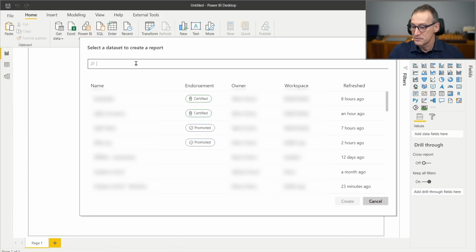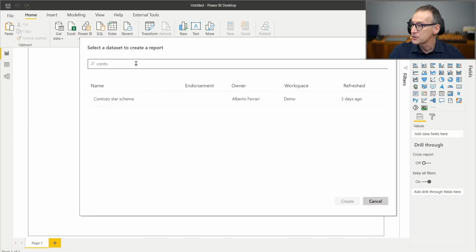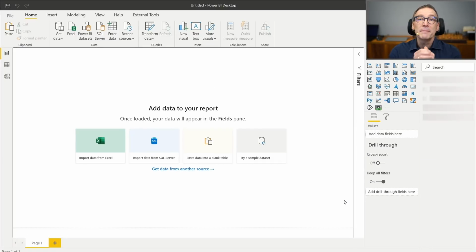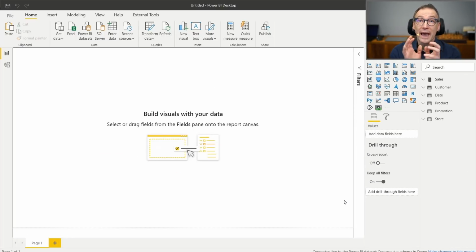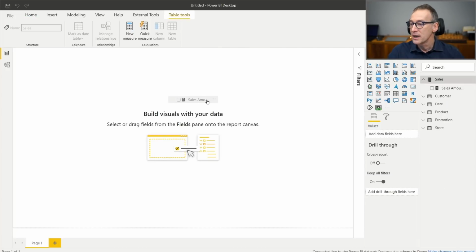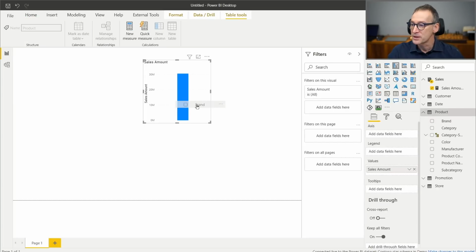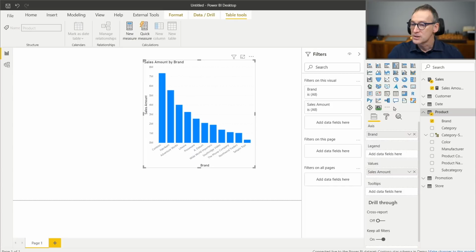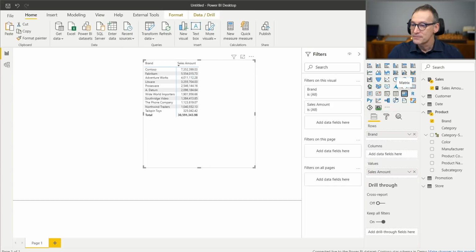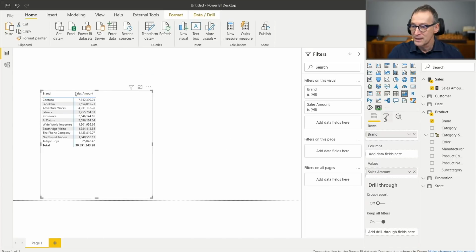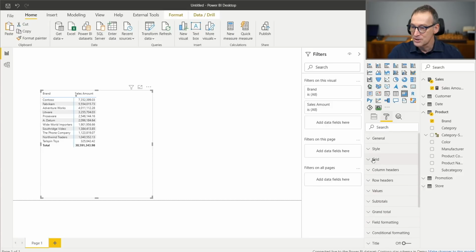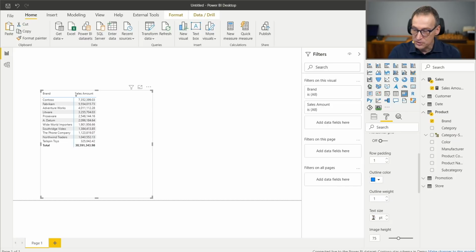I have this empty Power BI file that I'm going now to connect to the Contoso model on the service. So I need to search for Contoso, connect to my schema, and right now I'm creating a live connection. You see that I have the measures defined there. I only have sales amount here, and I can slice by product brand, for example. Transform that into a matrix. And finally, let's make the font a bit larger, otherwise we will not be able to read anything. Let's go 20 points.